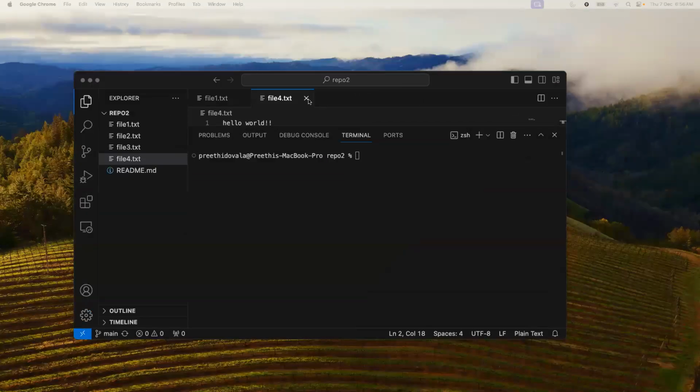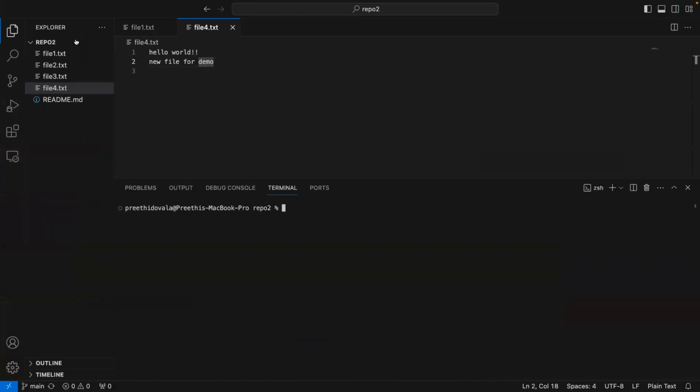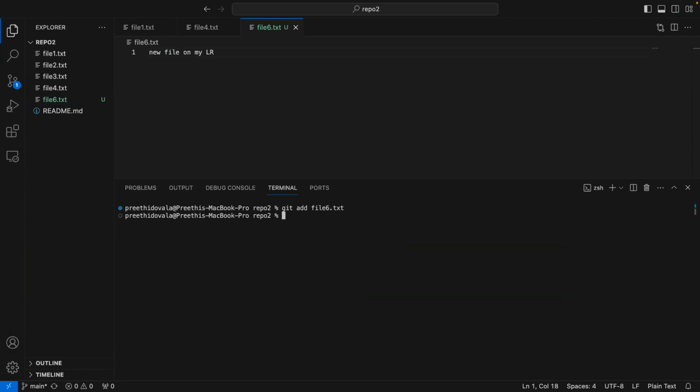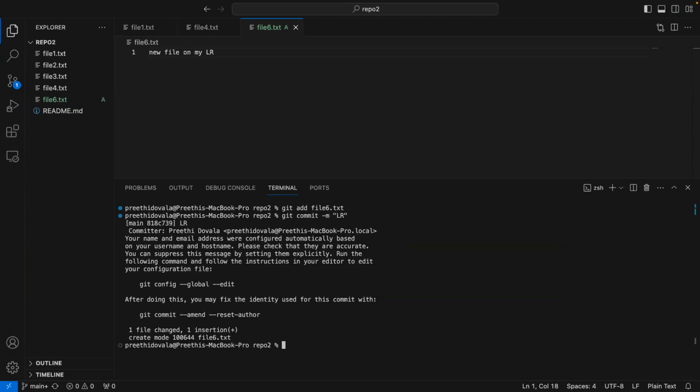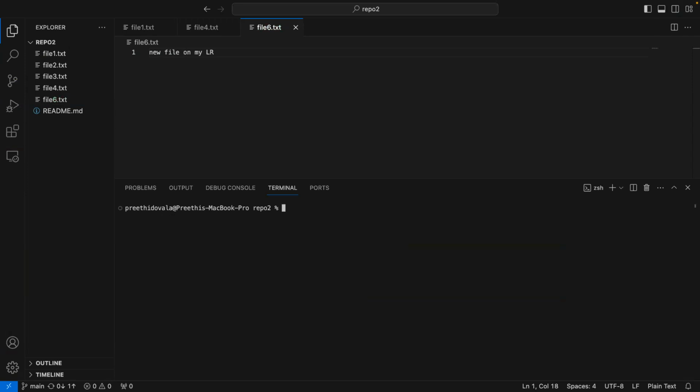Now I'm on my local. I'm making some changes here as well. Let me add it. Git add file 6. Git commit -m local. Okay. Done. Now let's say I want to push the changes. Can I push? What happens now? Will it allow a push?